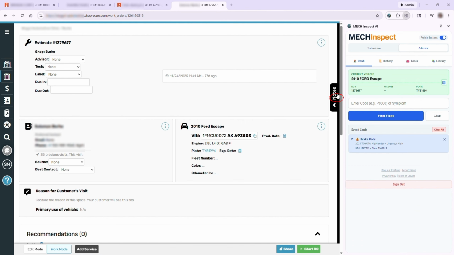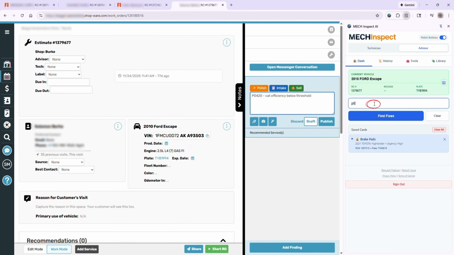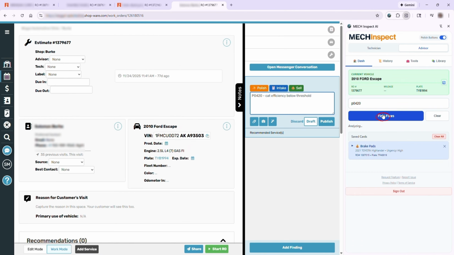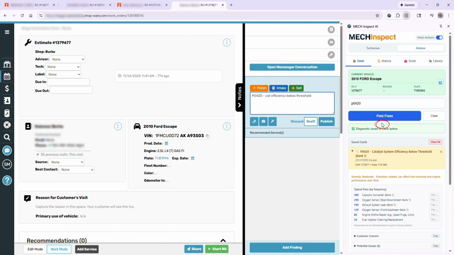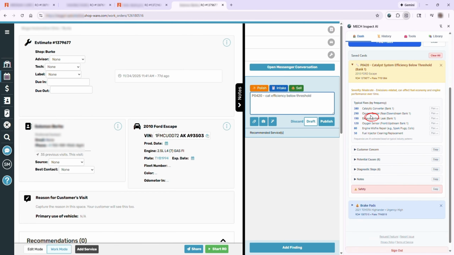Now watch this. Ford Escape with a P0420. Press Find Fixes. A list of most common repairs and diagnostic procedures appears right in the side panel.